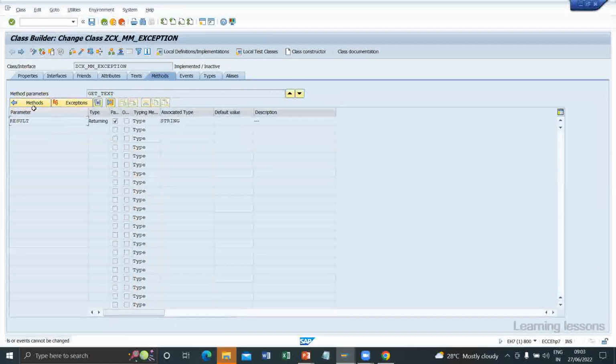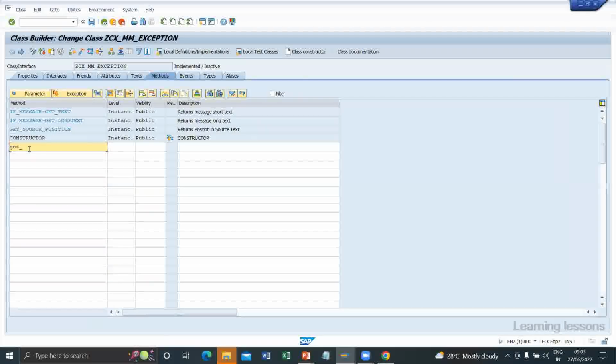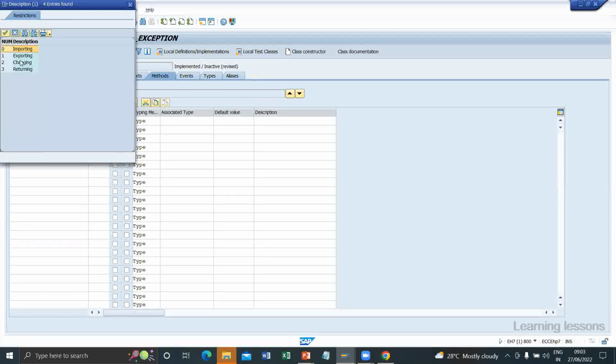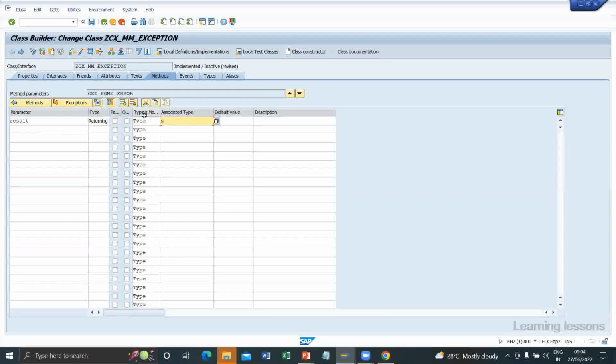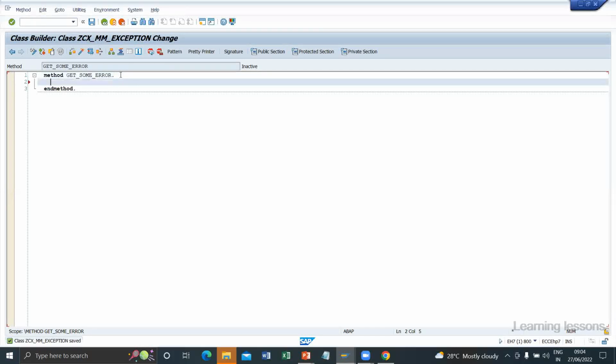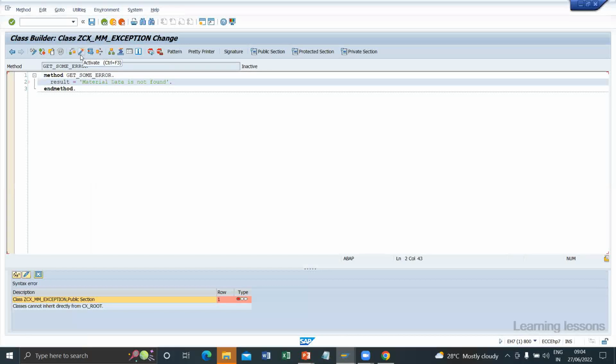So in get text, we have parameters, right? We have written parameters. So in this result, we are passing data. Instead of that, we can write our own method here. So we can read the messages from here, or you can directly assign result equal to material data is not found. And these messages we can assign to result, and that can be displayed at the reporting level.